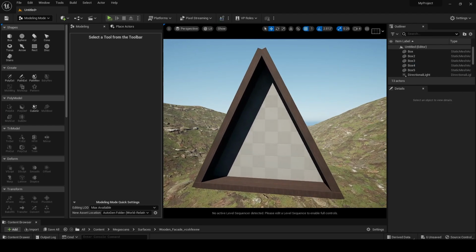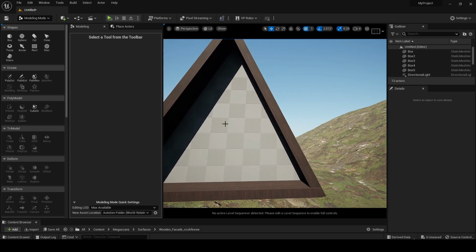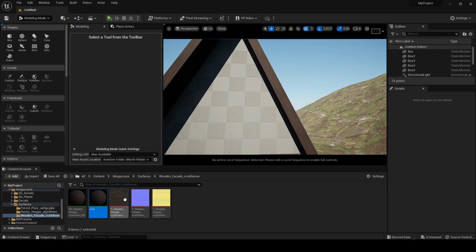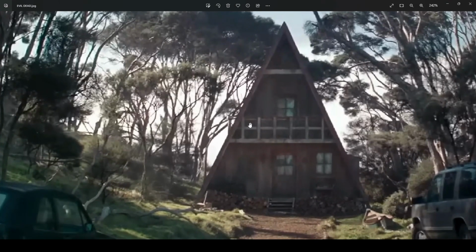Okay, so we will add the metal to this side also. So let's see what material I have. I can use the same like this one. Okay, let's see the reference again. Yes, this is fine, no problem.